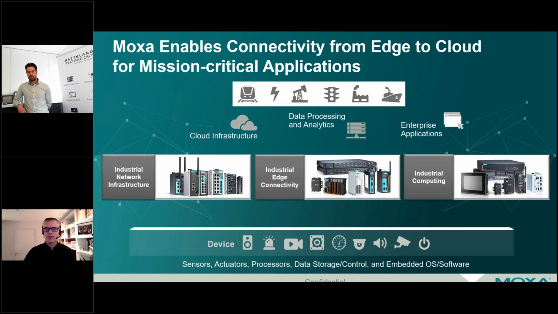We have a portfolio of industrial network equipment to connect devices that already have Ethernet ports. We have a number of edge connectivity products to connect devices that don't have Ethernet ports yet: remote I/O, protocol converters, and serial device servers, to name the three most prominent products in that area. And then we have industrial computing, a portfolio from small ARM-based computers that we're going to hear a lot more about from Igor today, to bigger Intel-based edge computers and bigger specialized computers that can do the data processing and then send the data to the cloud.